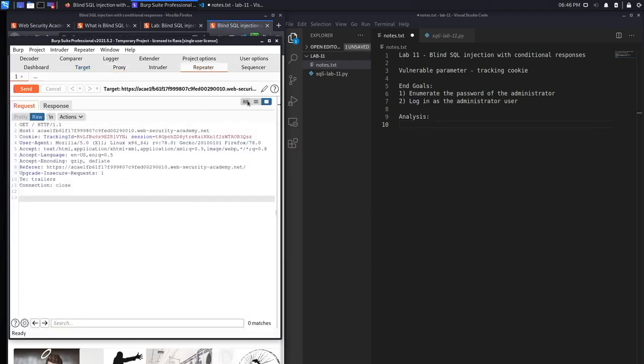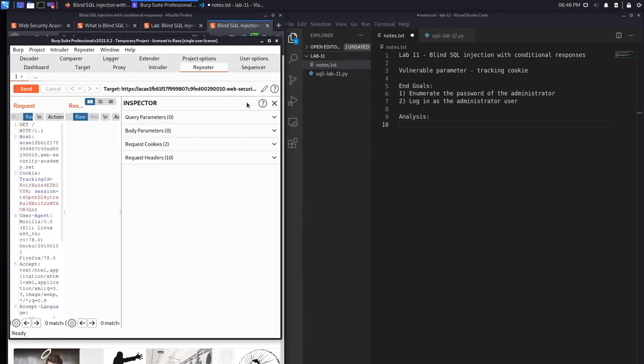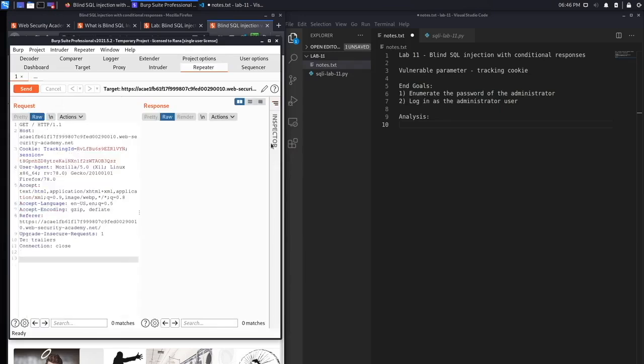Okay, so looking at Repeater, I'm going to put the request and the response side by side by clicking on this button over here and closing this. Okay, so the first thing to do when testing for blind-based SQL injection is to force a true use case and see how the application responds, and then force a false use case and see how the application responds. If the application responds differently, depending on the true use case versus the false use case, then you can successfully exploit that blind-based SQL injection in order to infer content from the database.